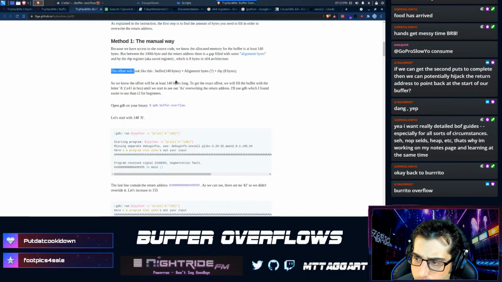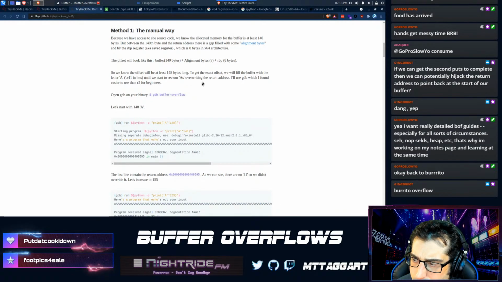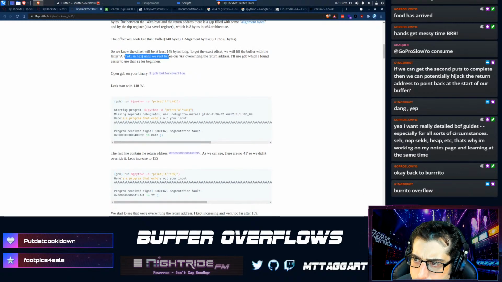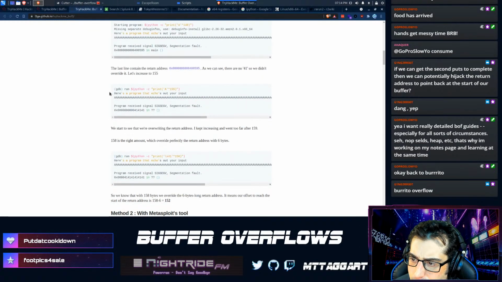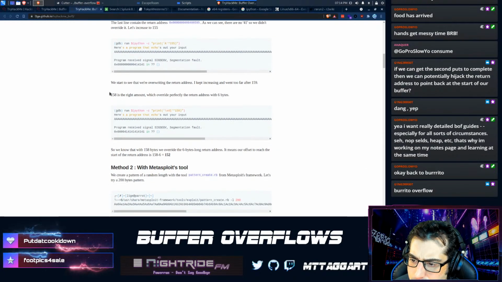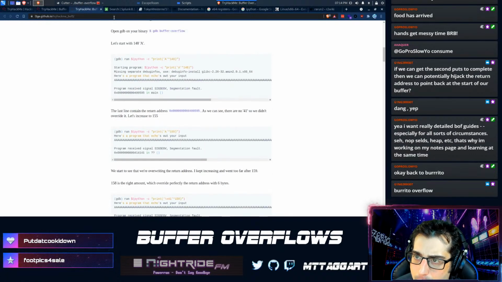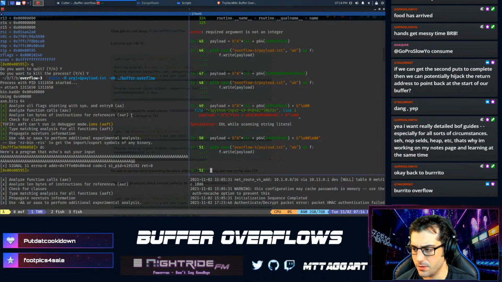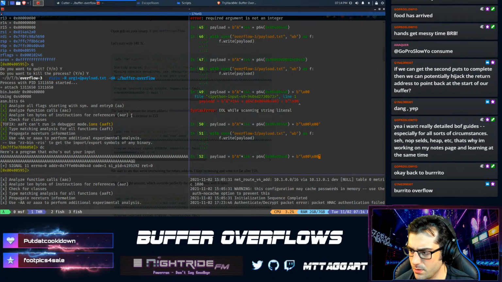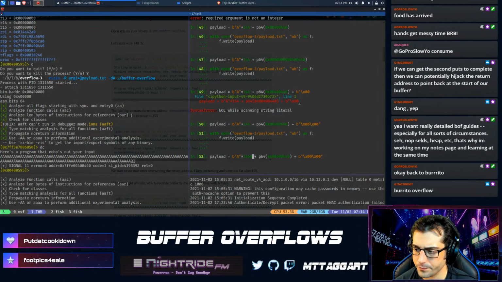So, under 40 bytes plus alignment bytes plus the base pointer, we know the offset will be at least 148 bytes. We actually don't know that, but okay. Wait, is that my problem? Am I off? Am I not stack aligned? Is that why I'm messing this up? Oh, jeez. Let's change it to 148 bytes and just leave this well enough alone and see what happens.